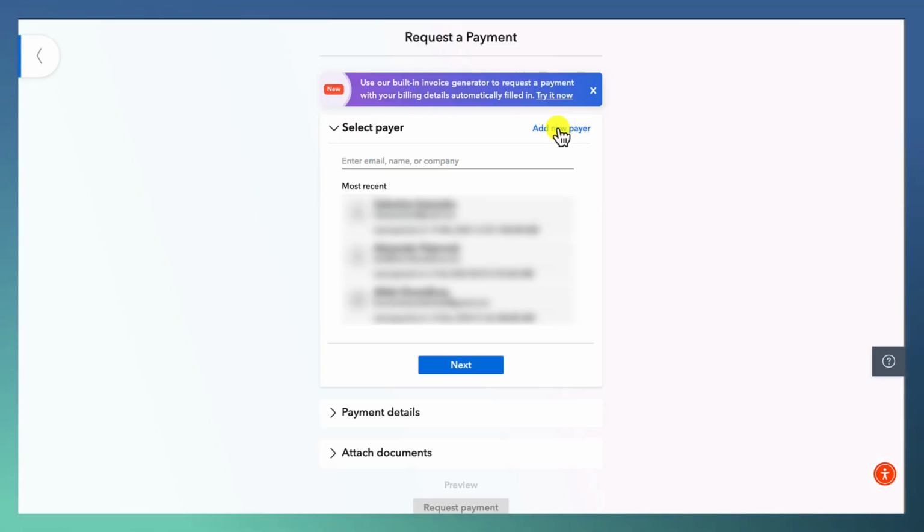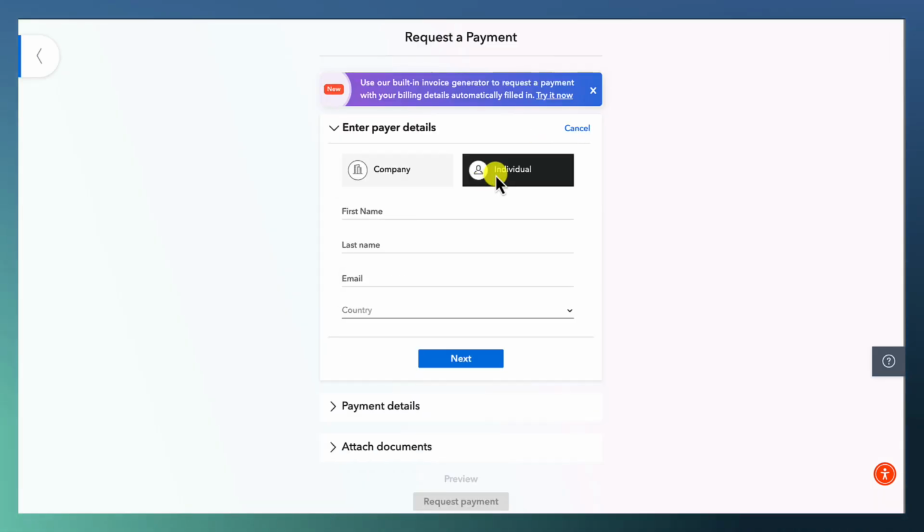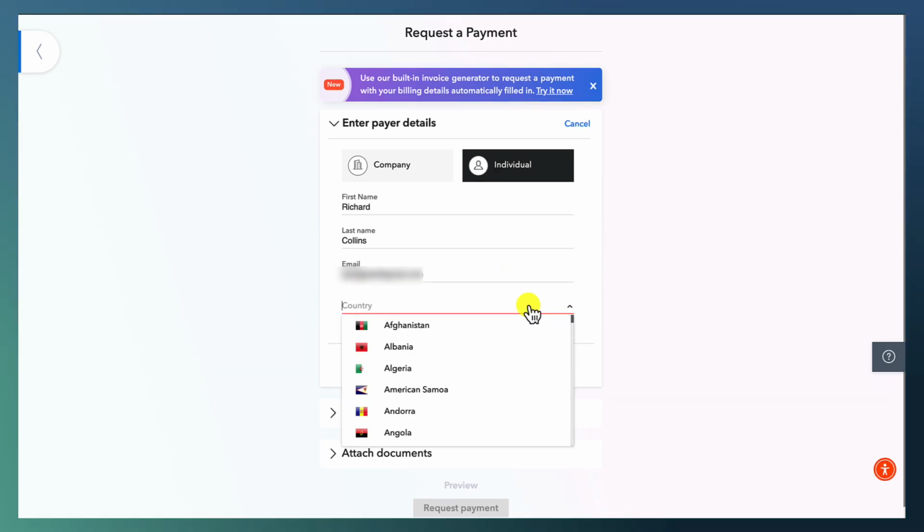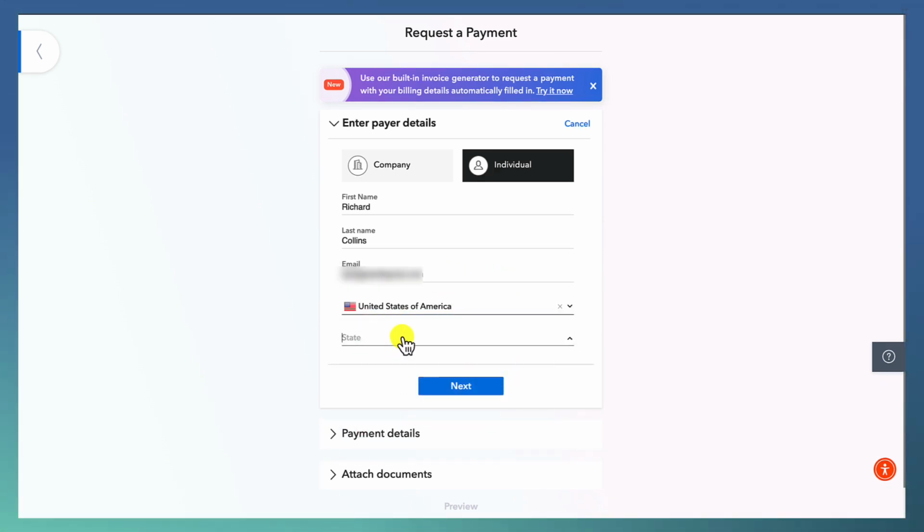Here you need to add a new payer. Click it here. Then click on Individual. Here I am writing his first name, Collins. Here we need to write an email of your prospect, the one you are receiving payment from. After that we need to select a country, United States of America. Then select a state and then click on Next.